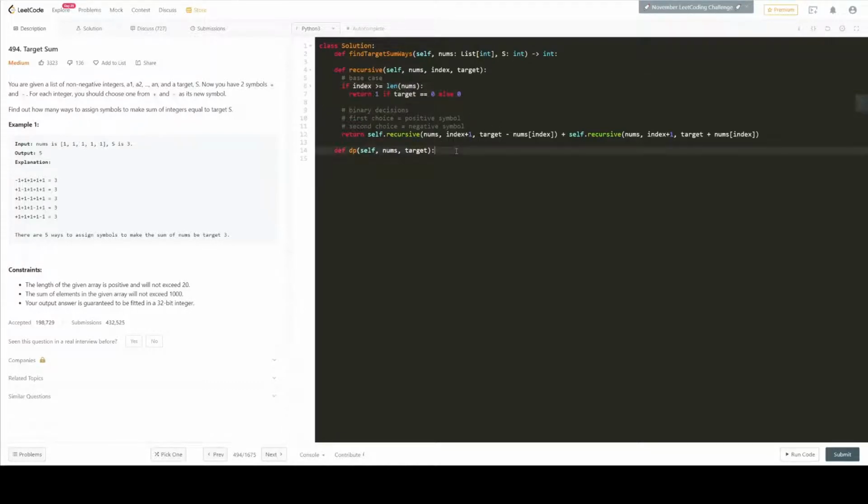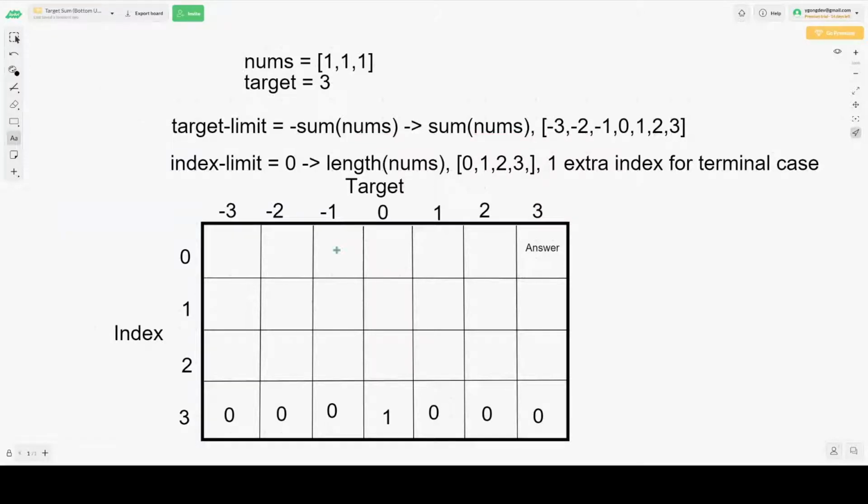Okay, now we know that. Let's think about how the table will look. Initially, if we just initialize the variables, we have a 2D table. The columns are the target limits, and the indexes are the rows here. You can switch around the columns and rows, but it doesn't really matter. In the end, the answer is going to be the same.